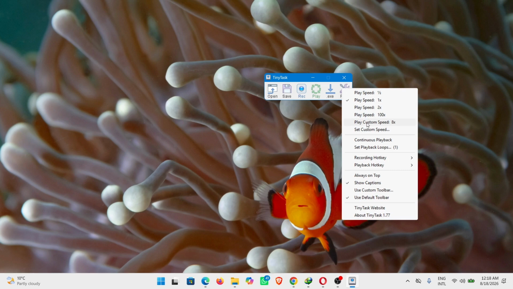And here there's a continuous playback whereby if you wanted to do a repeat or a loop, then you have to click on continuous, then you start recording. When you play, it will continuously loop the action.